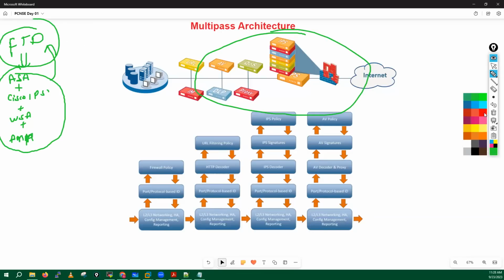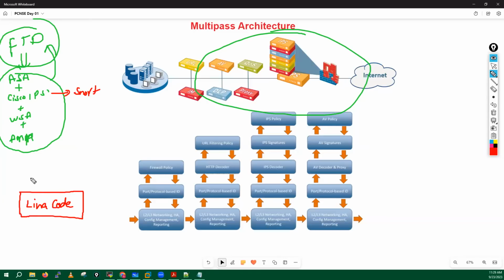So what they did while creating this box: the Cisco ASA code is known as the Lina code. This is the ASA engine. And the Cisco IPS engine is known as the Snort engine. So they took the Cisco ASA code, and on top of this ASA code they added the Lina engine, they added the Snort engine. Then they added the URL filtering engine. Then they added the AMP engine.